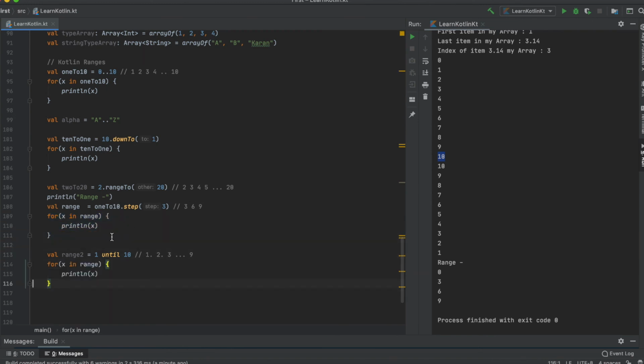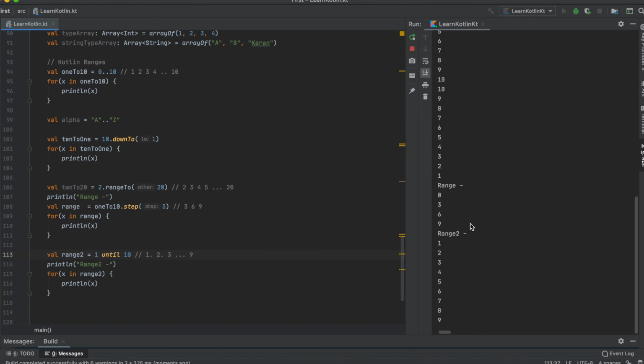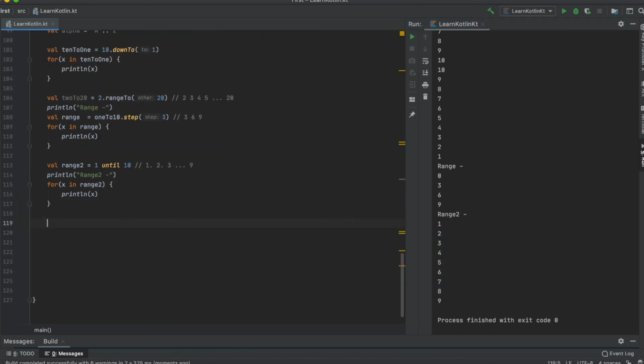So if I try to print the range 2 and I give it the name here, range 2, and run this program, so it is printing from 1 till 9, so it doesn't include 10. So this is also very important to know.